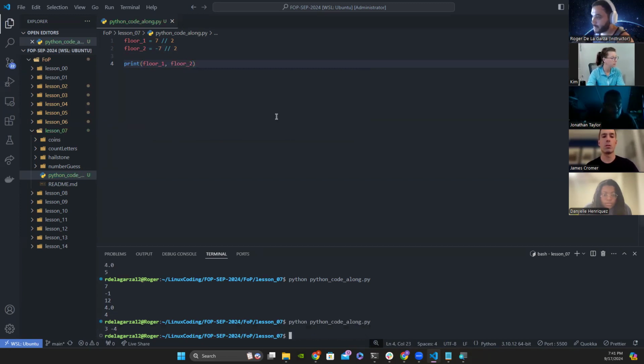All right, so 7 divided by 2 should give us 3.5, but notice that it gives us 3 instead, right? Because we use //. So by using the //, we're not just dividing, we are doing it to the floor. So it's bringing it down to its nearest value, which is 3.